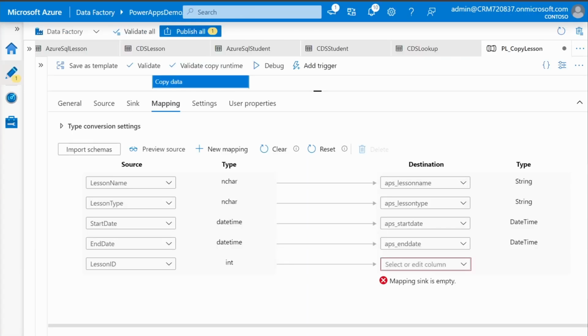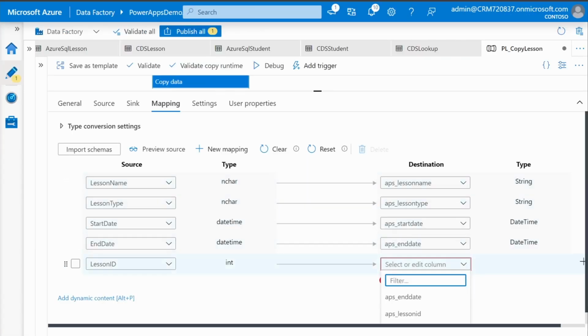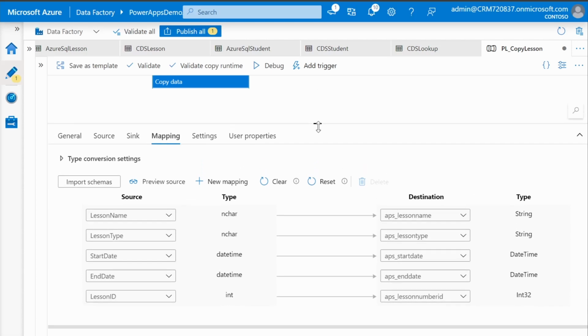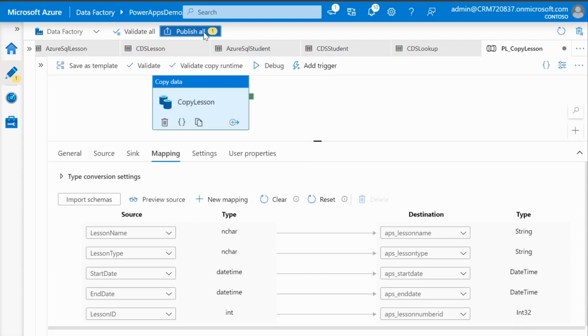Go back to here and start typing lesson number ID. So as you can see, integer and integer. If we clicked on lesson ID, this type would have shown up as a GUID and we wouldn't have been able to complete this publish. So once that's done, publish this.